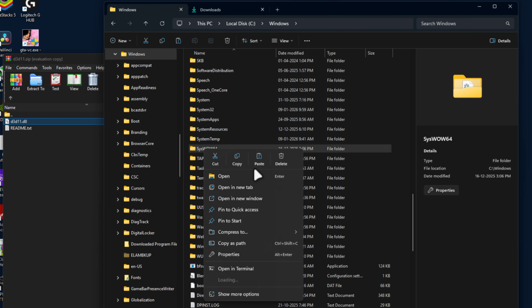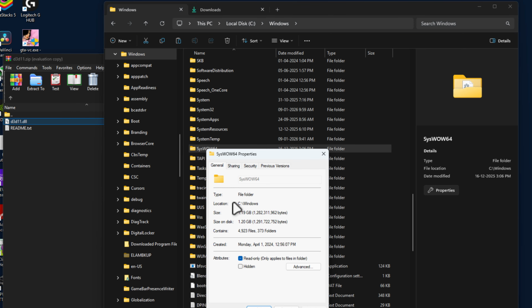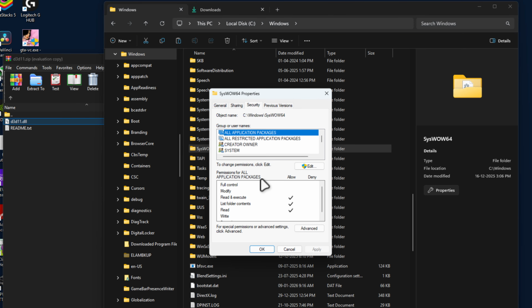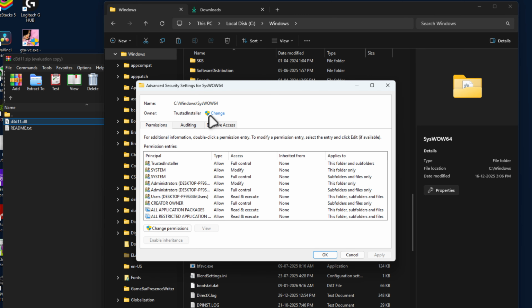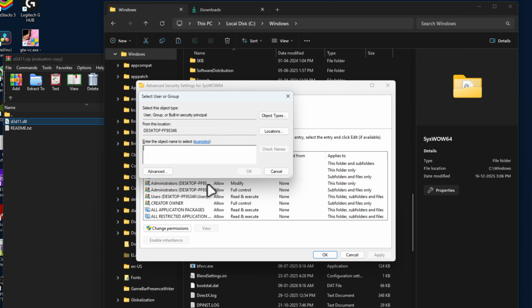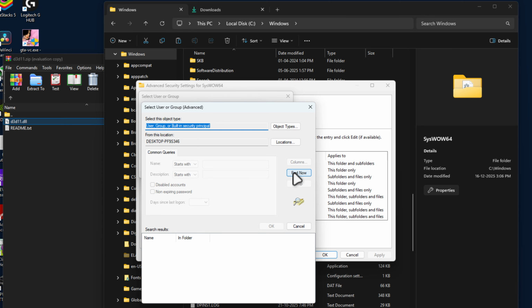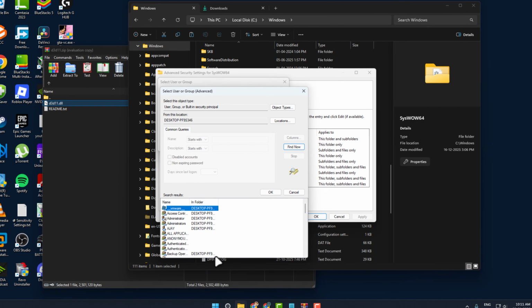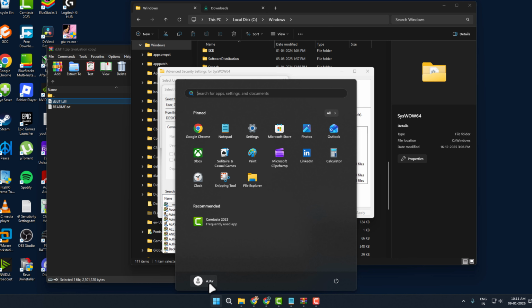Right-click on the folder you're trying to drop the DLL file into, select Properties, and go to the Security tab. Select the Advanced option, and next to Owner select Change. Select Advanced again and select Find Now. Select the Start icon. Here is your username.